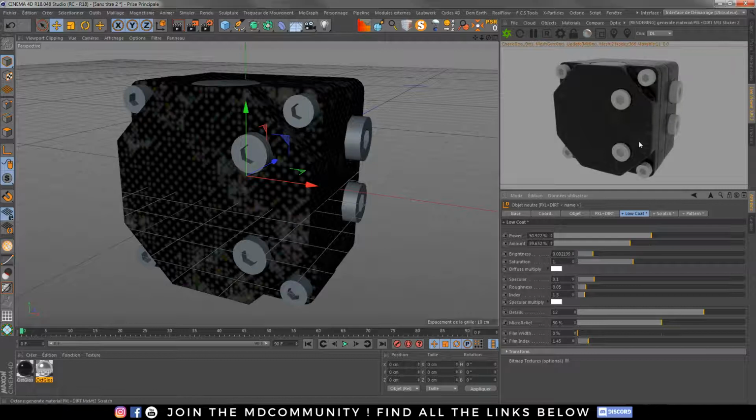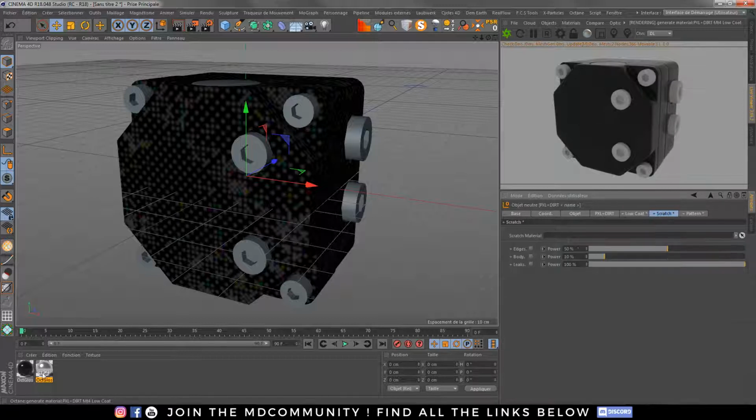Let's crank up the brightness a bit to see it more, and let's put, for example, a bigger index. So it's very cool to grunge our object, and then I will go to my scratch material and drag and drop this. So I will call it the edge wear.